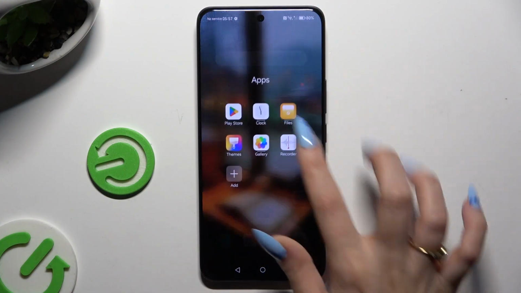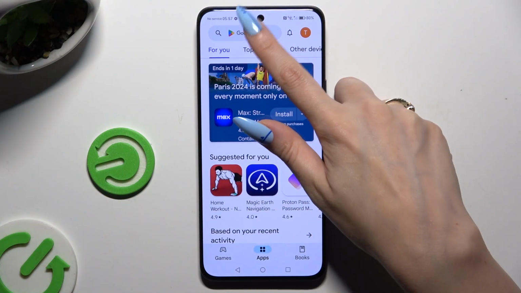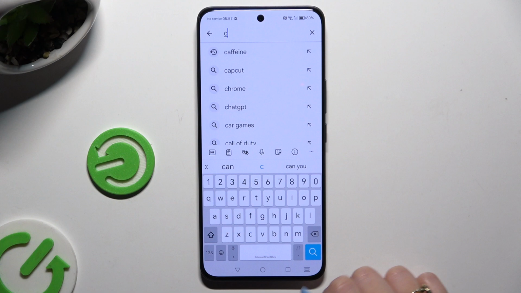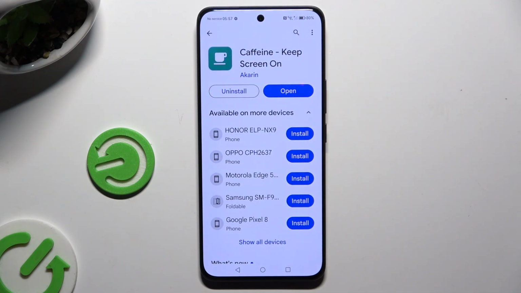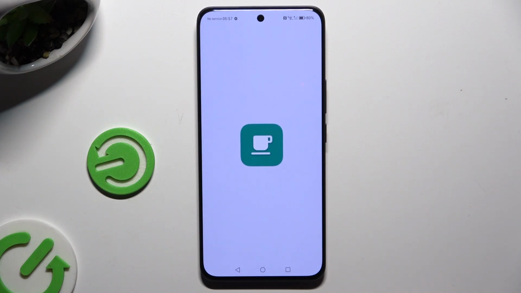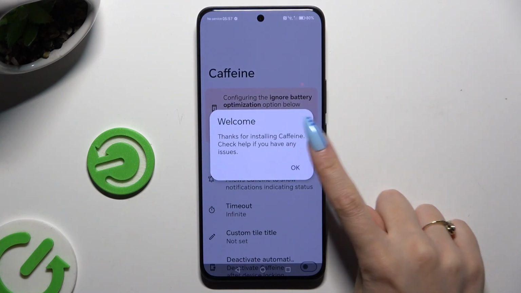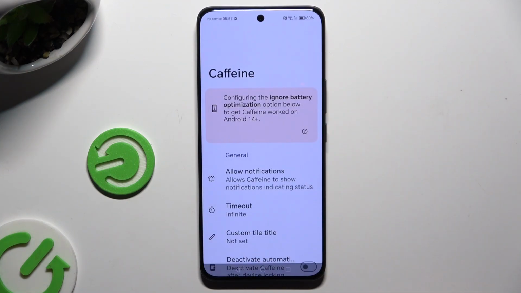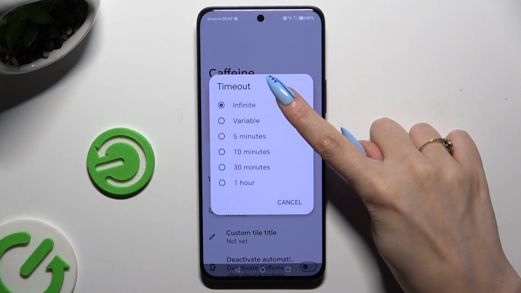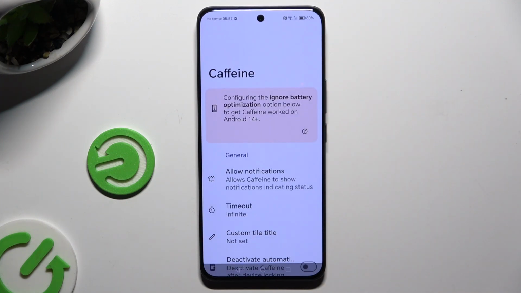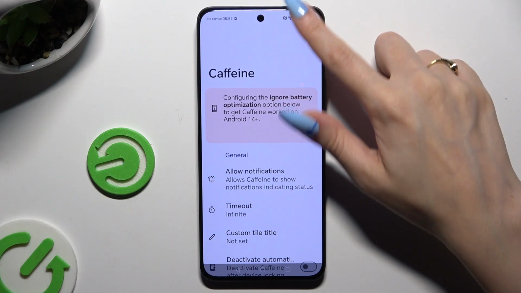Begin by launching Play Store and downloading free app called Caffeine. Keep screen on. When it's ready, launch it. Then select OK in the pop-up. Tap on Timeout and make sure that Infinite is on. And when you're ready, go into Tab menu.